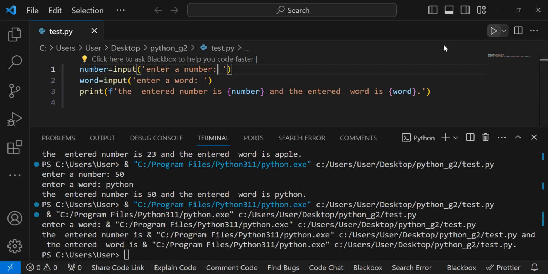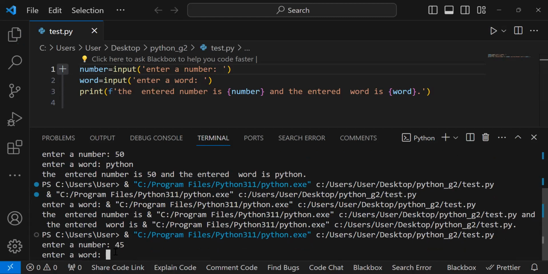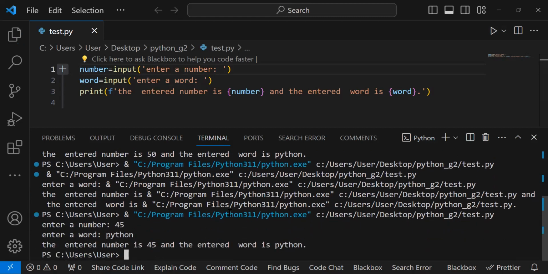So if I play now, you can see it shows me "enter a word". So this is the sentence I can add for the user to understand what he has to enter, any number or any word. So it will print the number and the word. So this is how we can take input from the user.